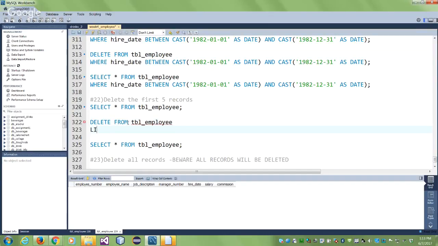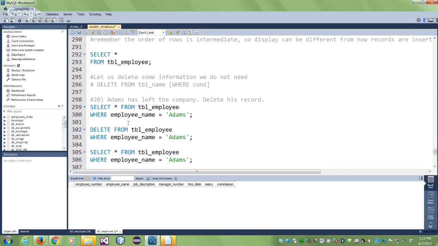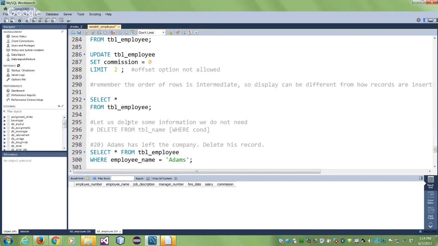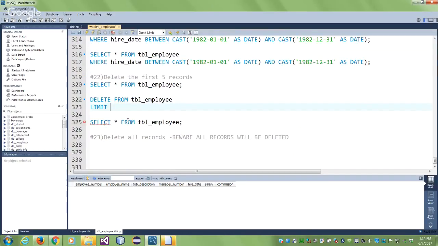And let's see, what does limit want? Is offset allowed? I'm not sure. We'll look at the delete format. Did I give you a delete format? Oh, I only said where condition. Okay, so I'm not sure. We'll have to double check. Let's see, does the 0,5 work or not? No, it doesn't work. So only limit, how many? Yeah, so we can't do an offset here.